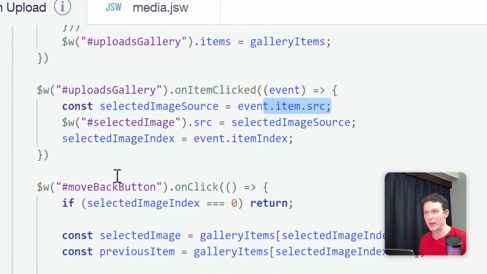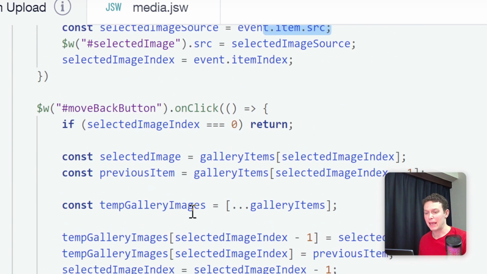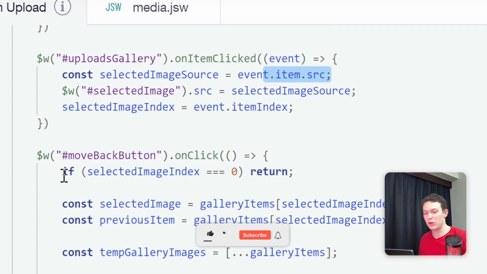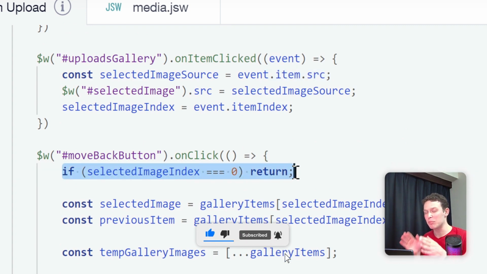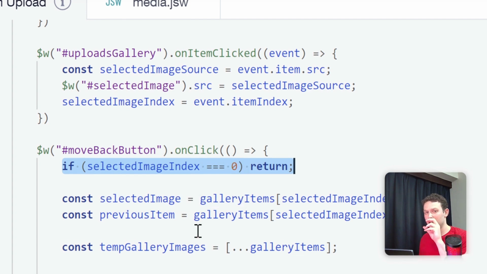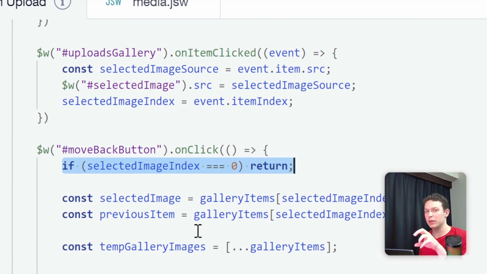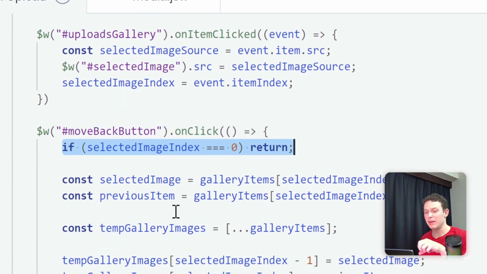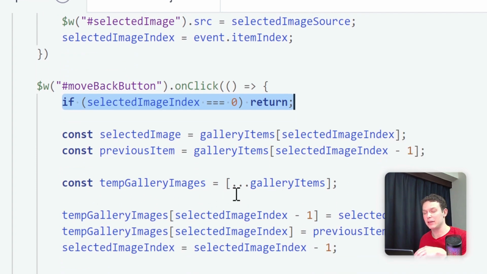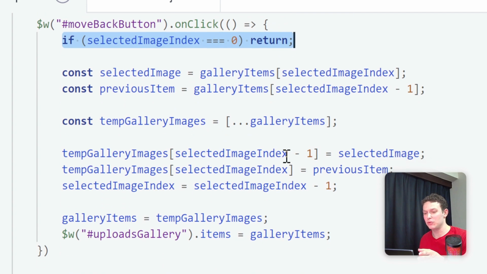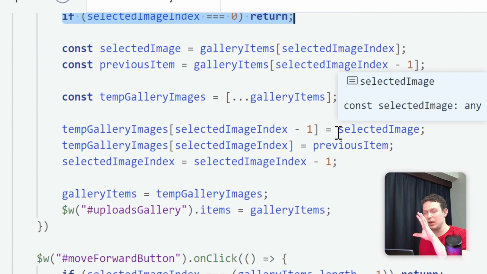Then we created the move back button, and right under it we also have the move forward button, and these have equal but opposite logic, where first of all we prevent the user from doing something that doesn't make sense, like moving the image too far back or too far forward. Then we store the values of the current image that the user has selected and the one either before or after it that they're going to be switching it with. Then we create a new temporary array that's essentially a carbon copy of the original gallery images. And then we do the switch over here, where we assign the image that we selected to the place that it's moving to, and we take the image from the place that it's moving to and put it in the location of the selected image.